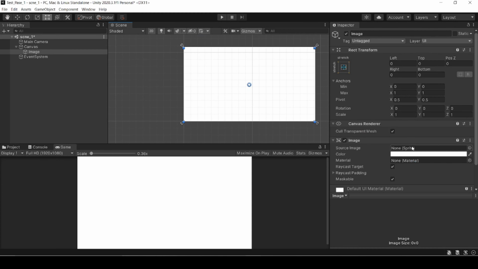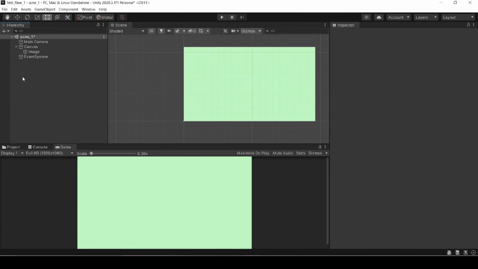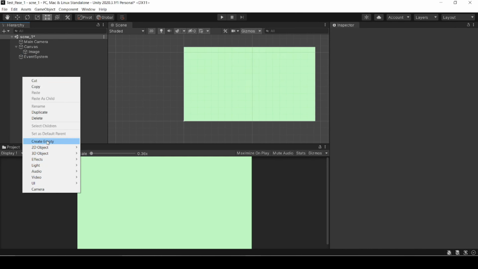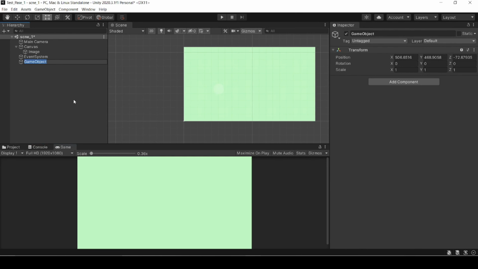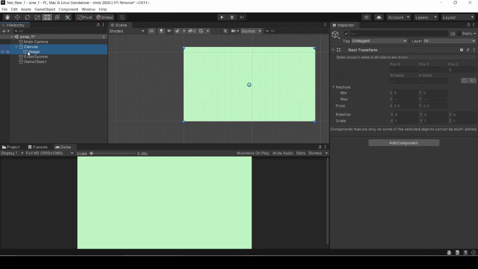Now we give some color to the image. This one is looking good. Now we are going to save our image as an object. Now our game object will appear. Now we are going to save it.